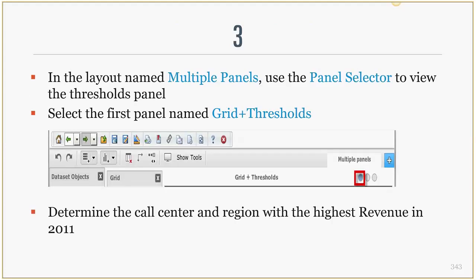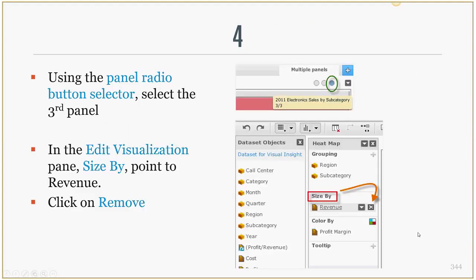Then we are going to see the panels. I spoke about panels in my slide on the layouts pane. So we are going to see the multiple panels and see what each panel does. We're going to select one specific panel and answer a question which is displayed. Then we are going to select another panel, and we are going to make some modifications to that specific visualization.